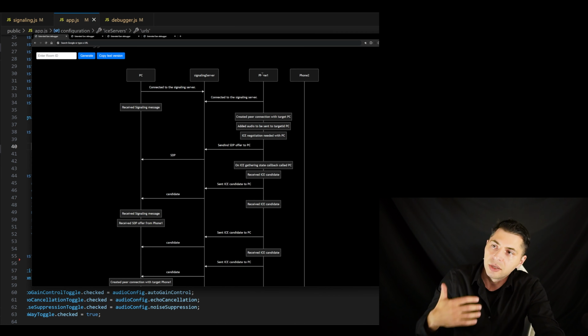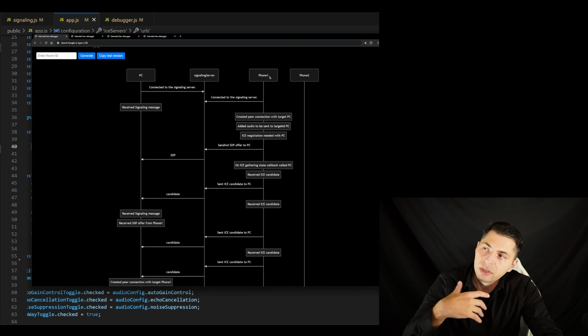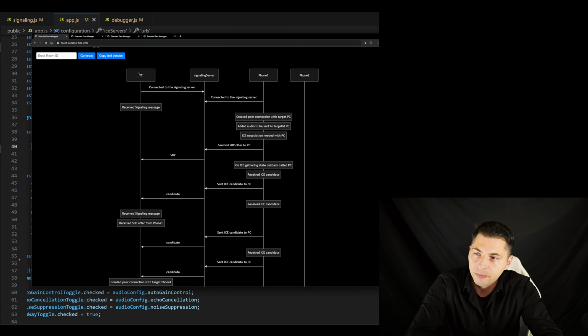So phone 1 is learning about where it is on the internet, and the goal is to tell PC about that. And that's what we're seeing here. So this is the announcement of that process. So it starts triggering that process. There's something else going on here.